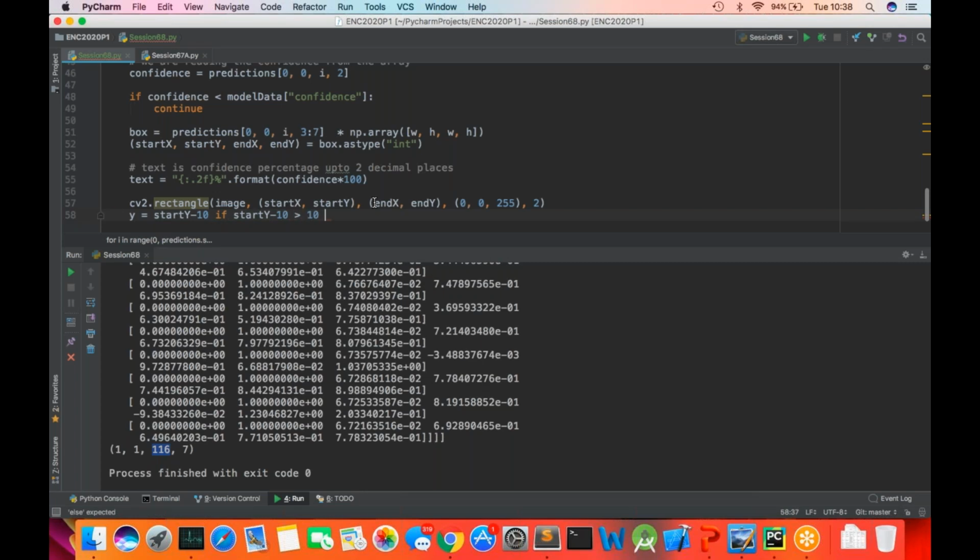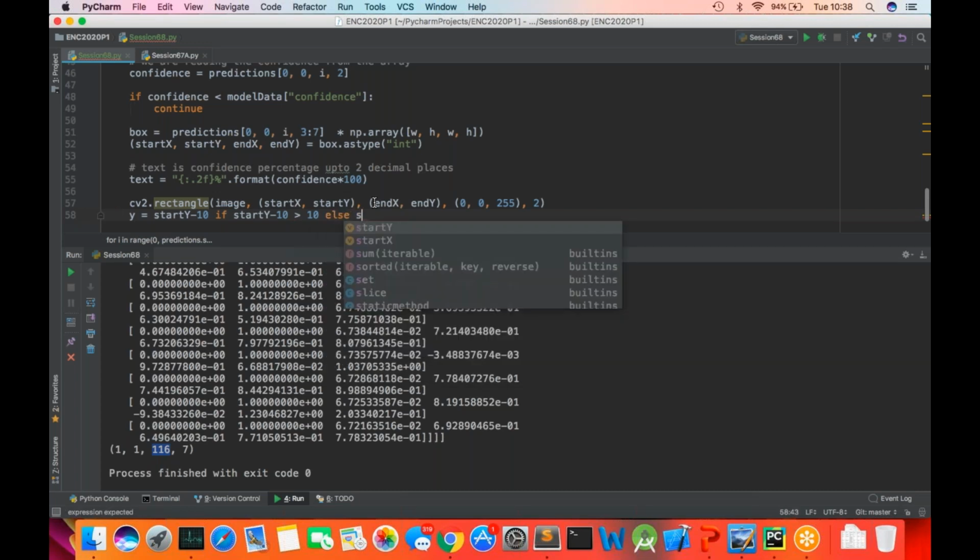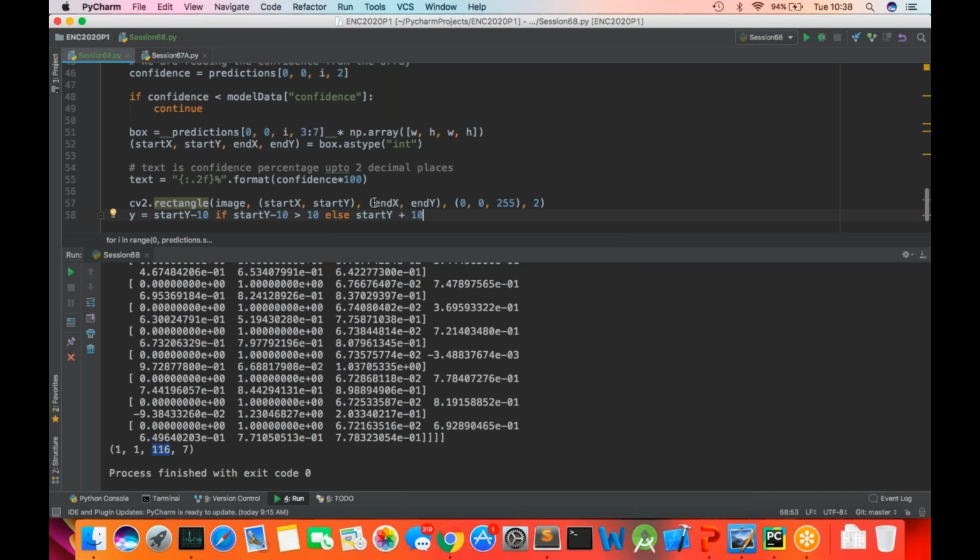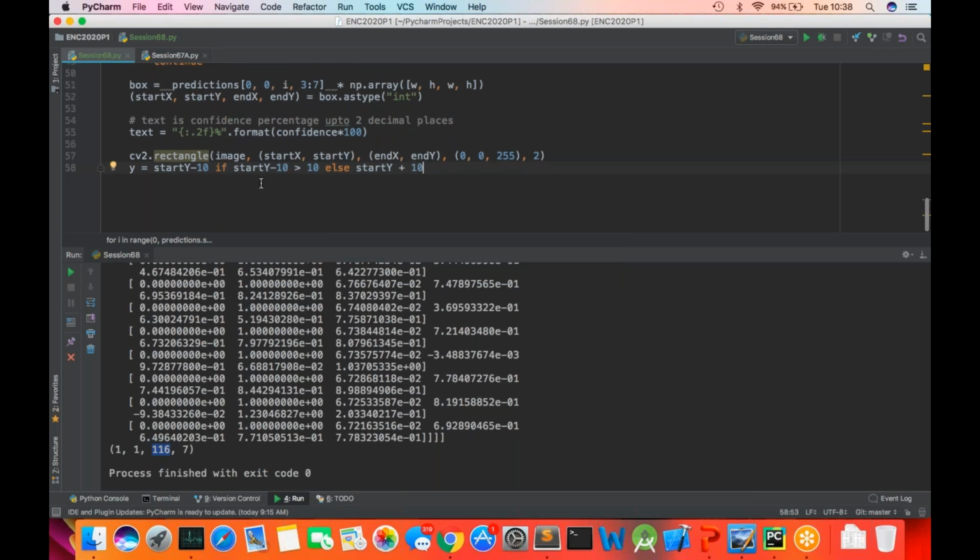Okay, so in this other way around, I'll say start of y plus 10. So what I did here, we are trying to plot the percentage if we detected a face, right? And this is going to be a text which will be drawn over the rectangle or below the rectangle depending upon where the face is.